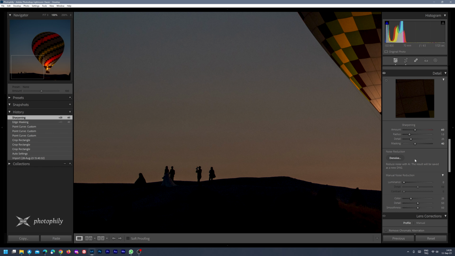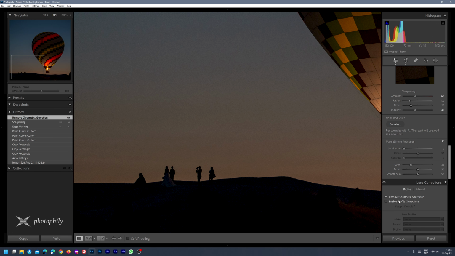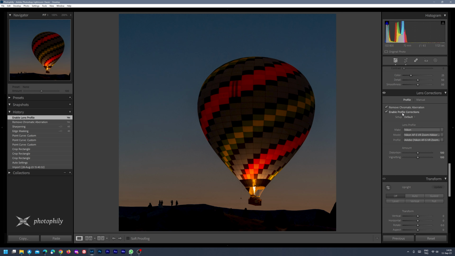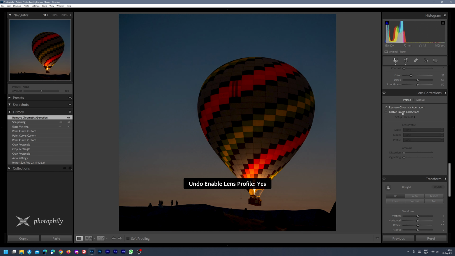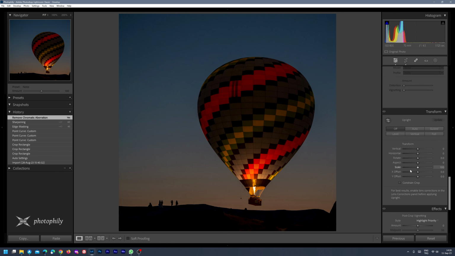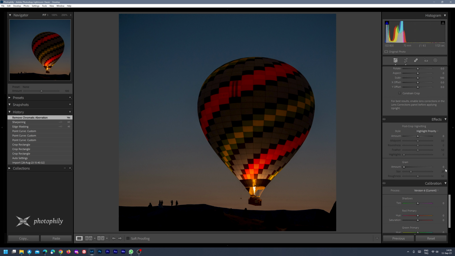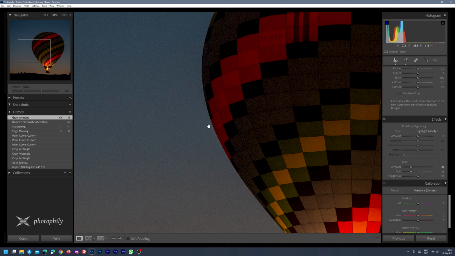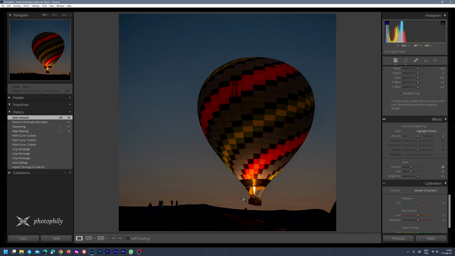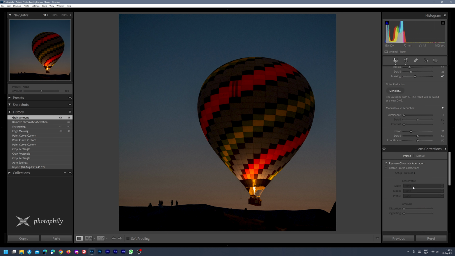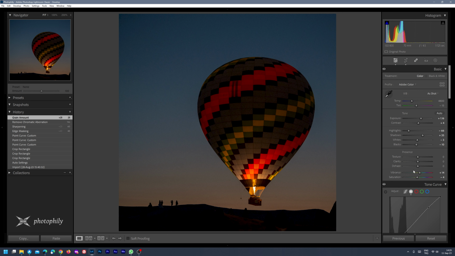We have a little bit of chromatic aberration. Remove chromatic aberration. I'm just not going to enable profile correction. It seems nice to me this way. And I'm going to just add a little bit of grain. Okay, that's it. And the photo is ready, in my opinion, to publish and to show you.